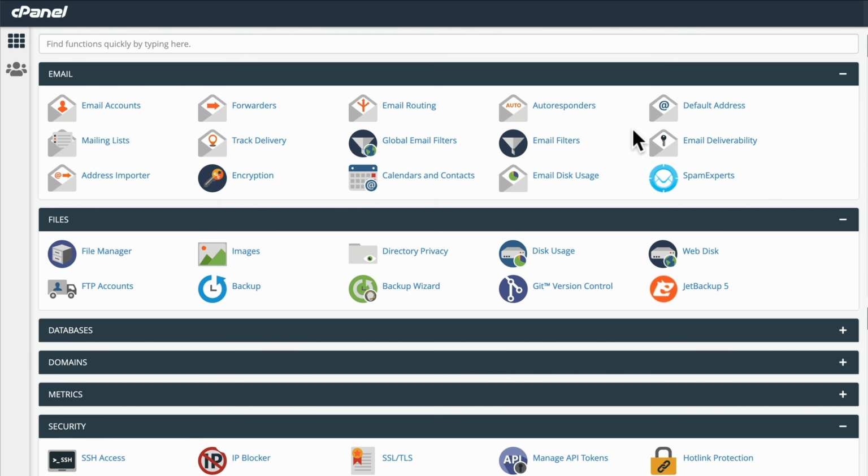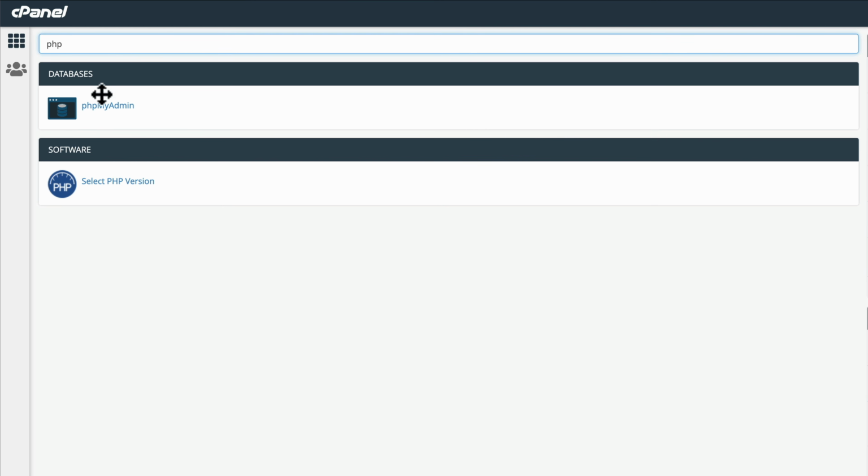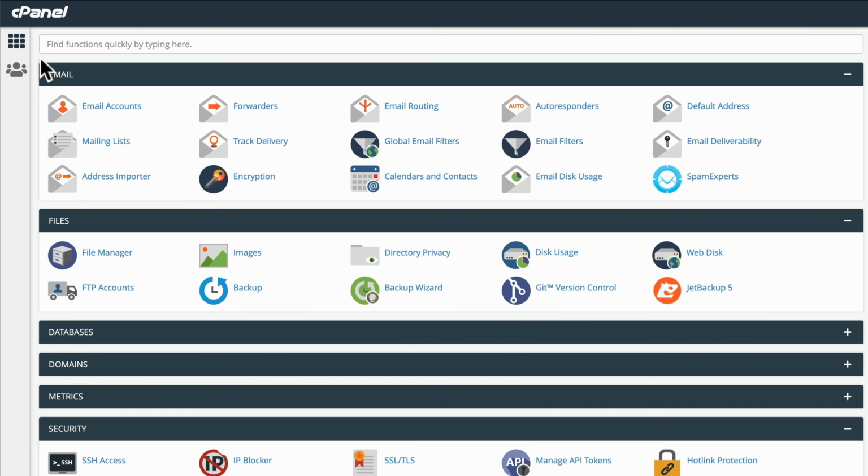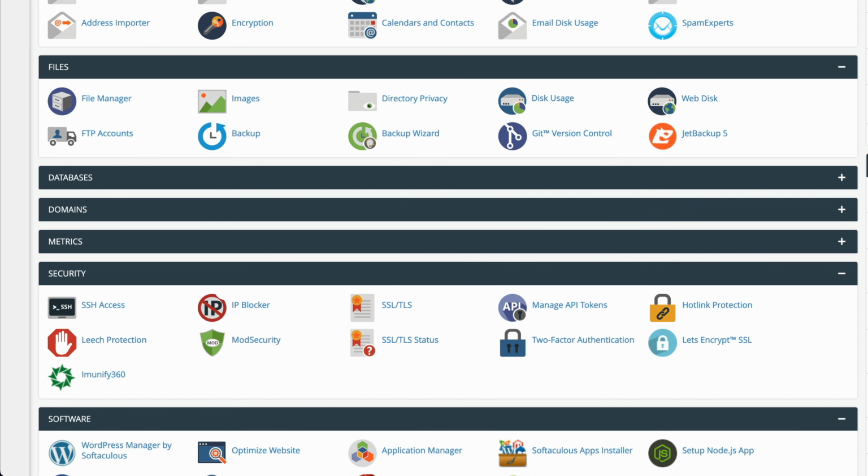Next, I'm going to set the PHP version. So I scroll down, you can either type PHP in here and then select PHP version. I'm going to do that now. And version 8 is a good one to use for 2022. So I'm going to leave that as it is. Go back. We're happy with that. We've done our SSL. We're on PHP 8.